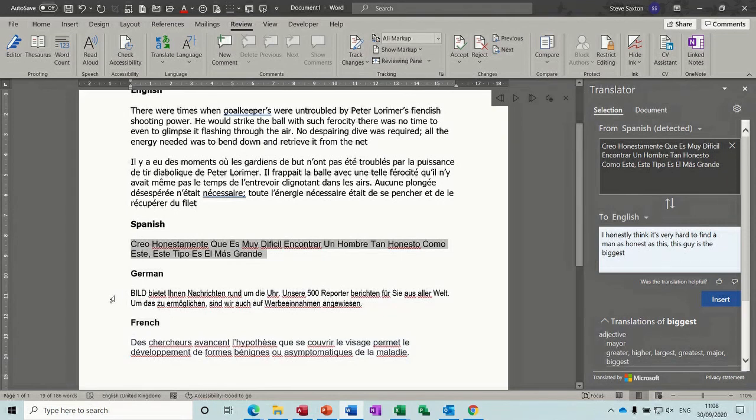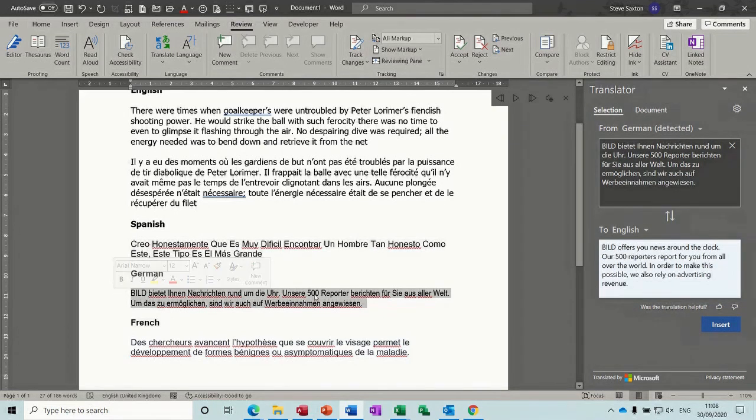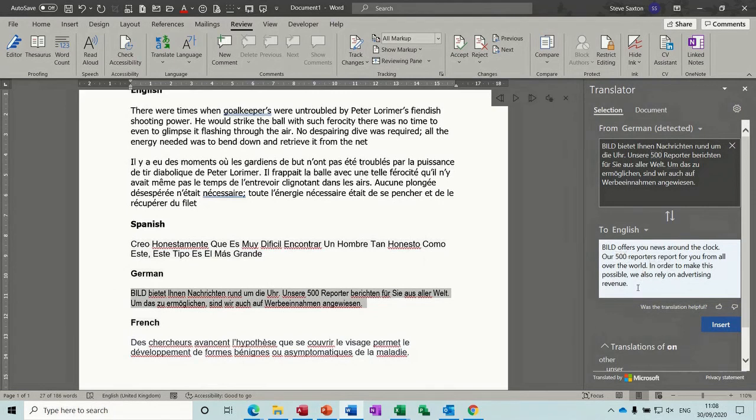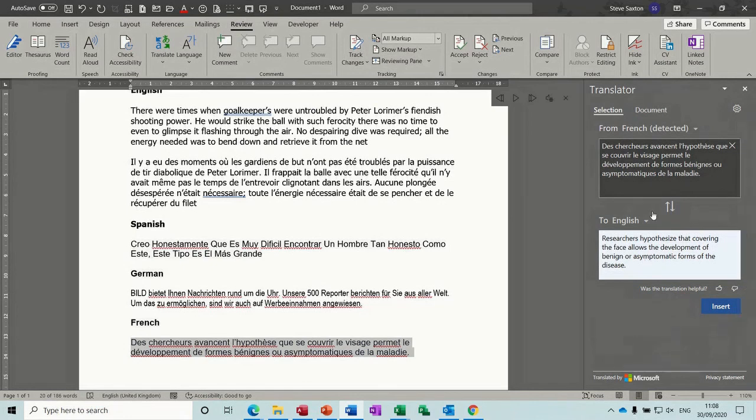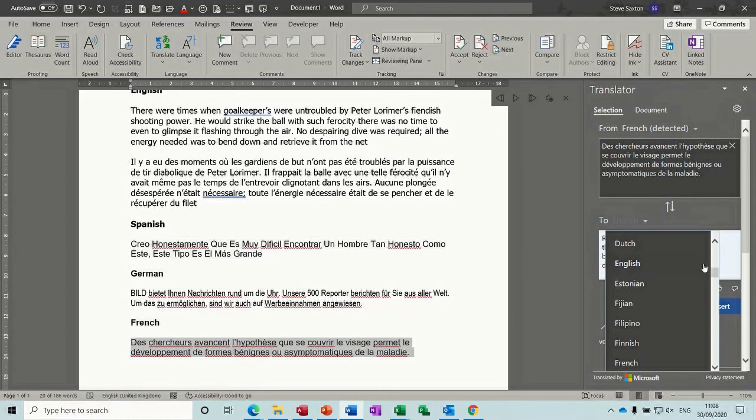And then if I highlight the German text, this is just a quote from the newspaper. You can see straight away it converts it to English, and then the one for French to English. So you can change whichever language you've got selected to look at lots of different languages. All the way down there's a huge list of different languages.